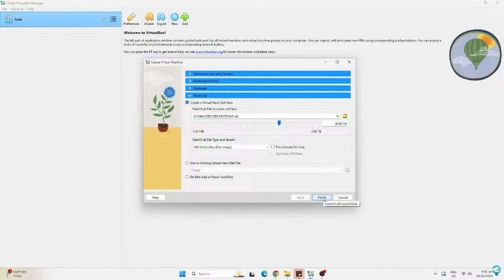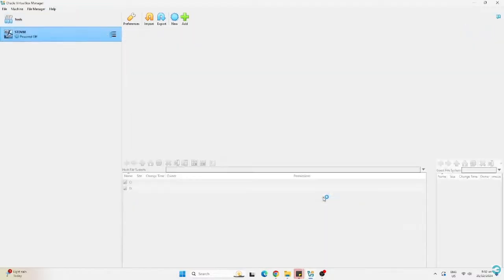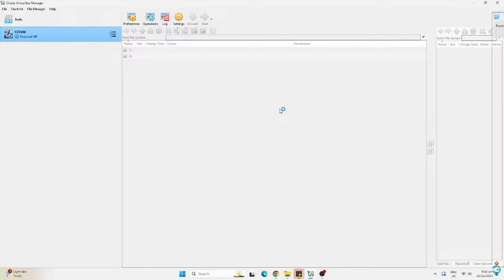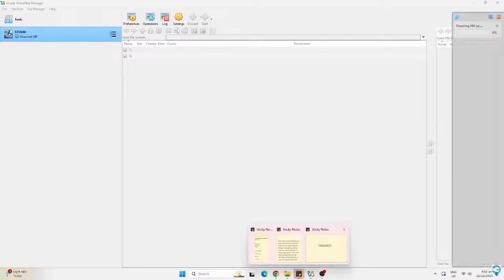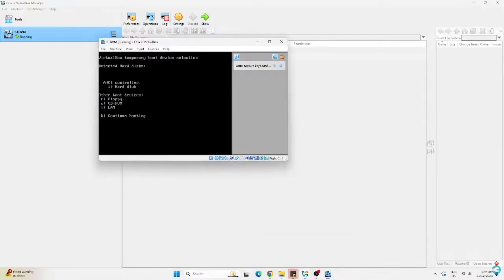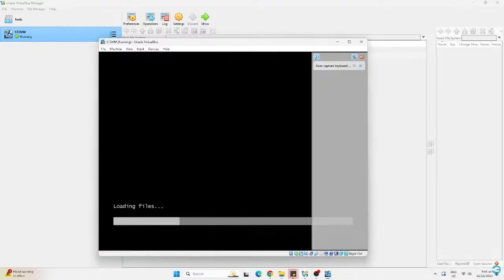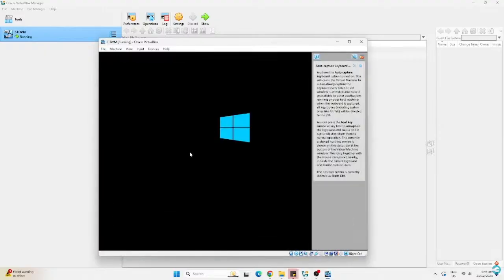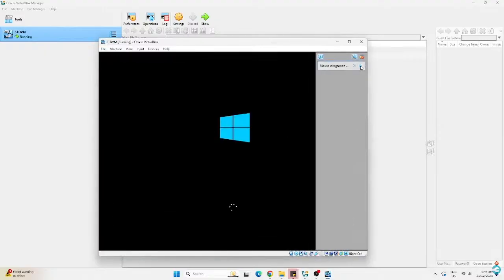Click Finish and the virtual machine will start. This is like turning on your physical machine. Click inside the virtual machine. From the options, press C to boot CD-ROM so it can load the ISO file we downloaded earlier.